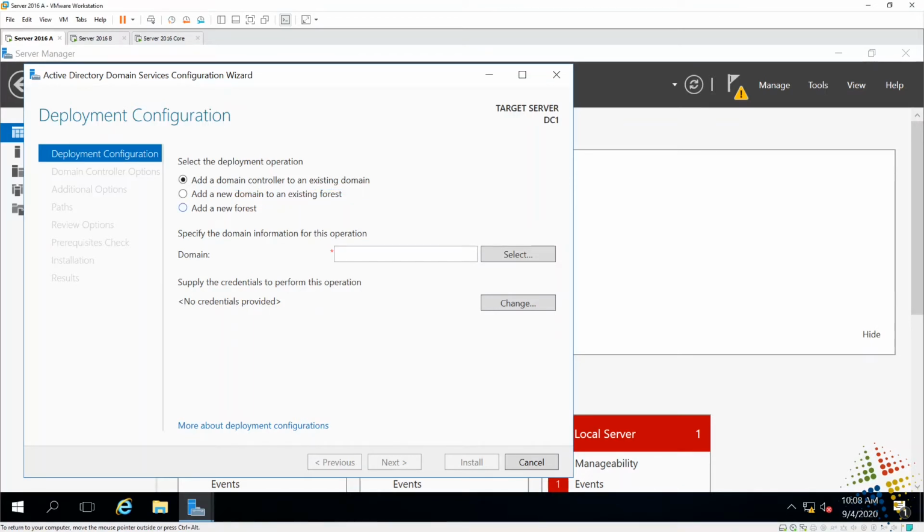So I'm going to go ahead and check that radio button, and then it asks me for the domain name I want to create. I'm going to go ahead and call this test2016.local. It's just a test environment that I'm creating. It doesn't have any actual standing.